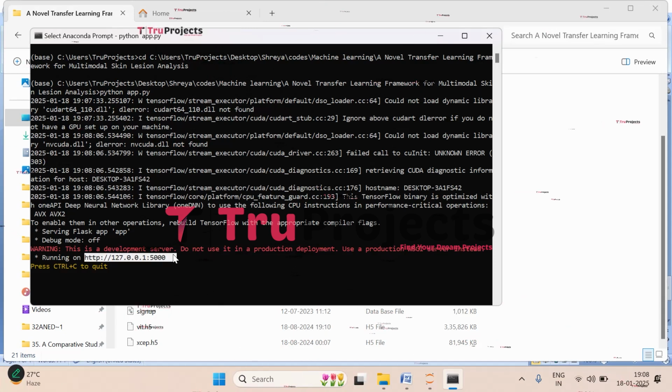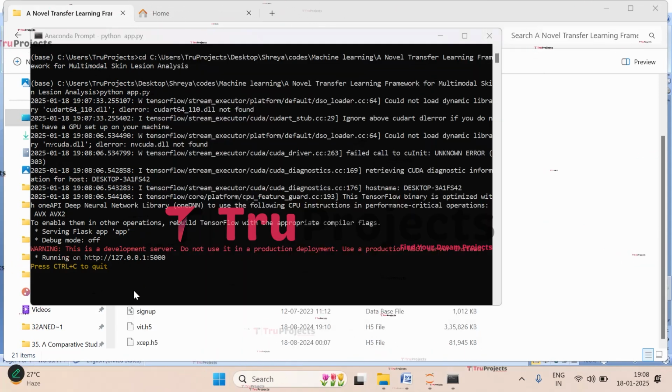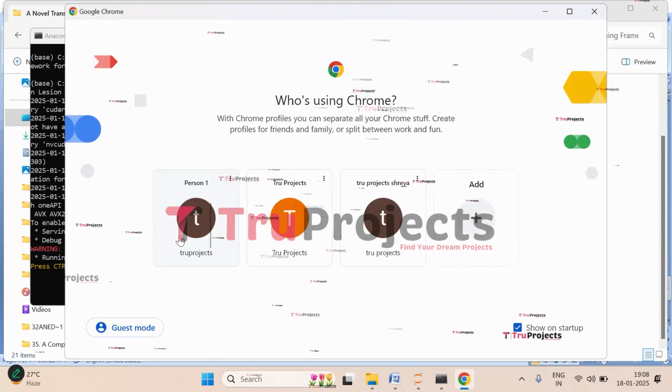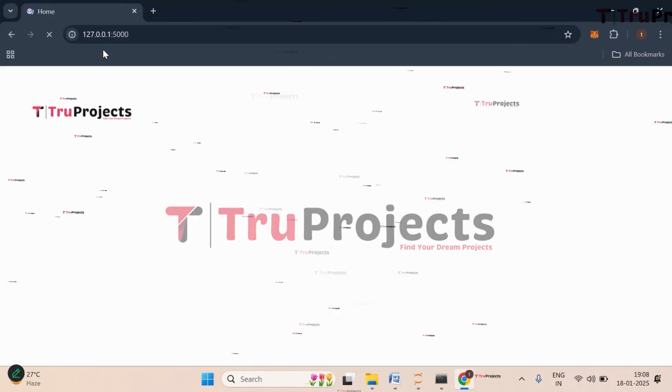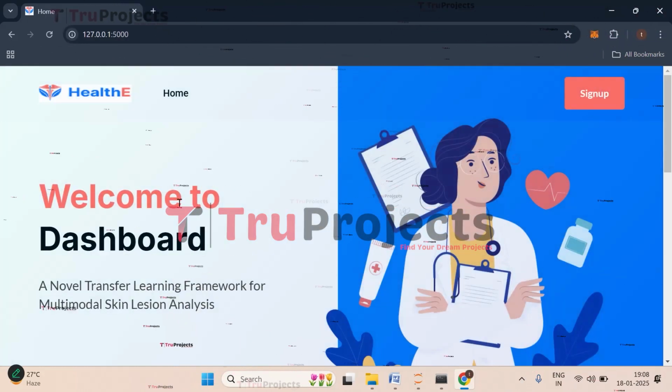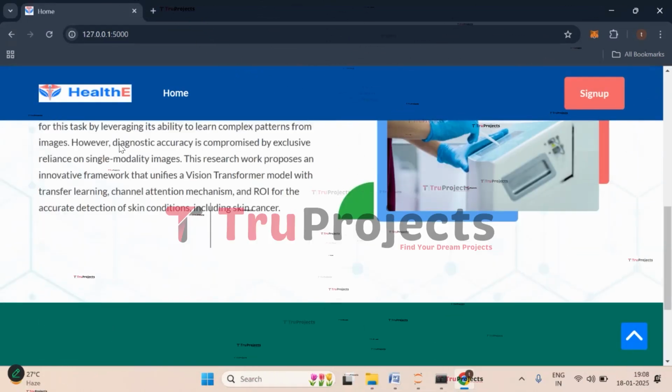So now copy this local link provided by the Flask framework and paste it into any web browser. I'm copying it. I prefer Google Chrome, so I will paste it in that. Paste the link here, click on enter. This is the web page of the project, which is displayed in the browser. This is developed using the Flask framework.